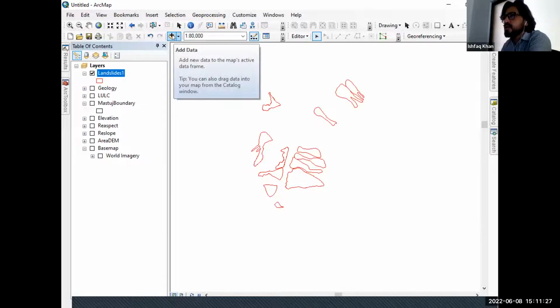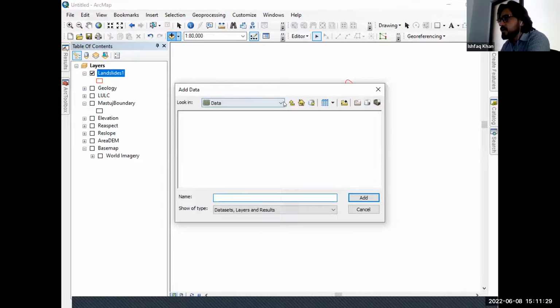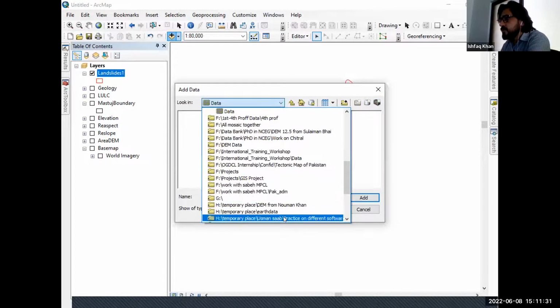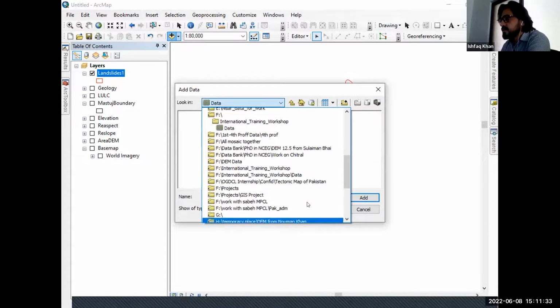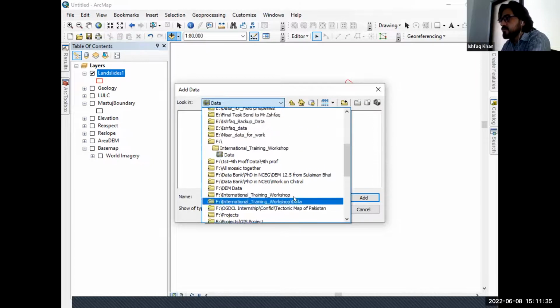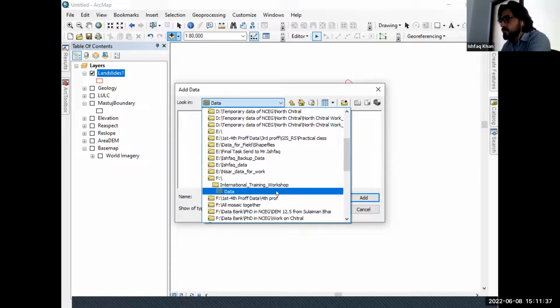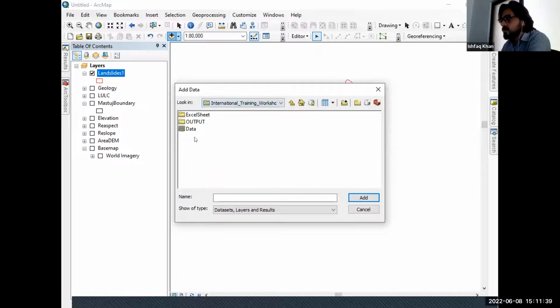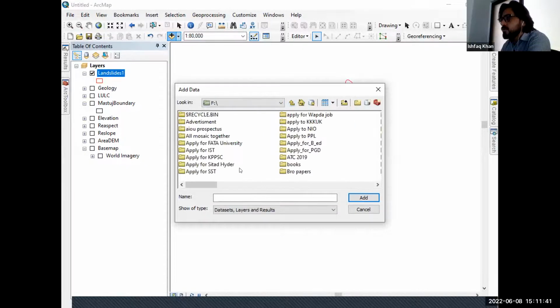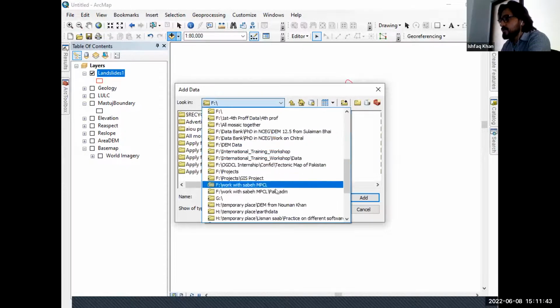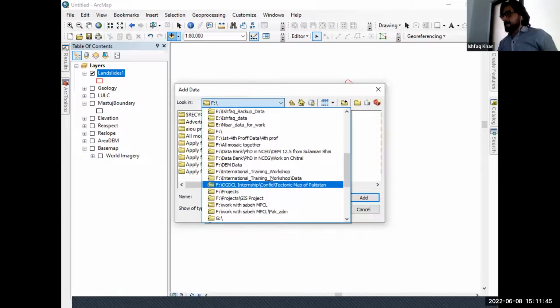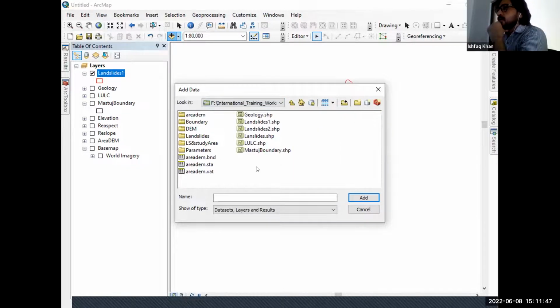If you see your data, in your data you have the merged landslides again. I don't know what the issue is with my screen. If you see, you have landslides. You have a folder with the name landslide.